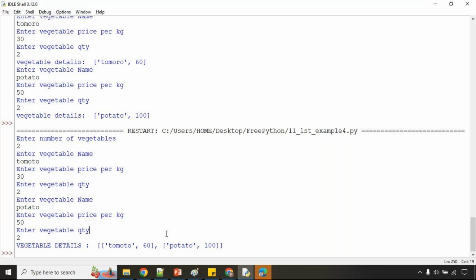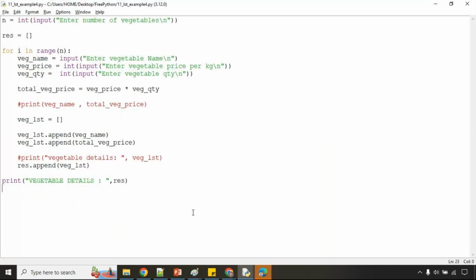Okay, excuse me, sir. In a similar way, for the outer list, can we use a tuple because we are not changing any details? Yes, we can use a tuple. So she is asking a question.